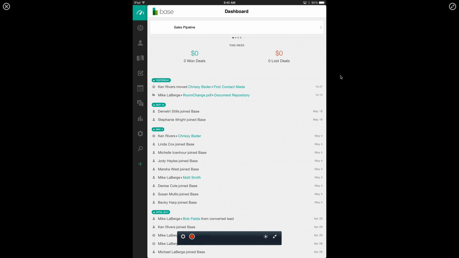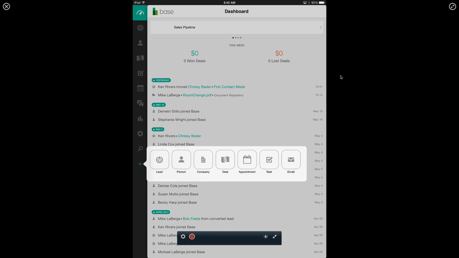On the left-hand side, you'll see a menu, and that menu has several different options. At the very bottom is the plus sign. When you click on the plus sign, that brings up that menu again in an easy button layout. What we will be using is the first button, which is lead, and the last button, which is email. The rest of the functions in the middle we're not going to be using right now, so we don't need to get into that.